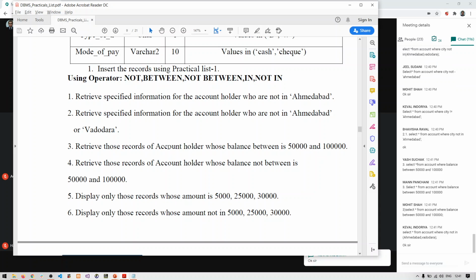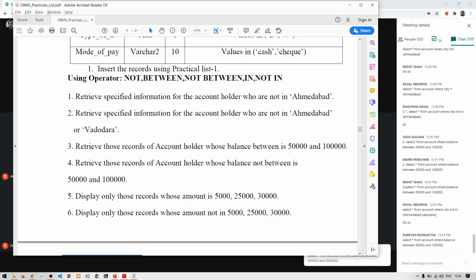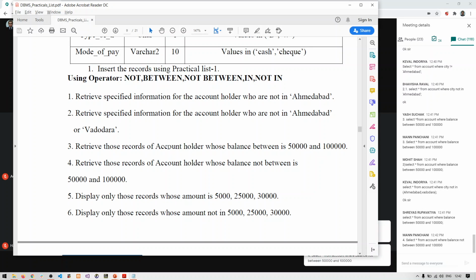Okay, Mohit, the third is right. You just write select star from account where balance between 50,000 and 1 lakh. That is okay. Then the fourth one, you are going to use not between, right? Not between 50,000 and 1 lakh.